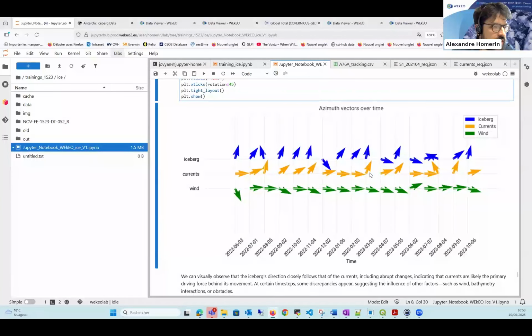going eastwards most of the time. Even when the iceberg starts going in a totally opposite direction, we have the currents also going in that direction. Same thing, especially here. Here we also have a strong change in direction.